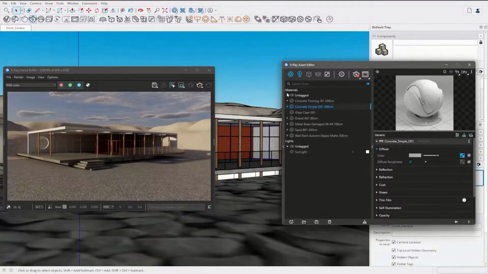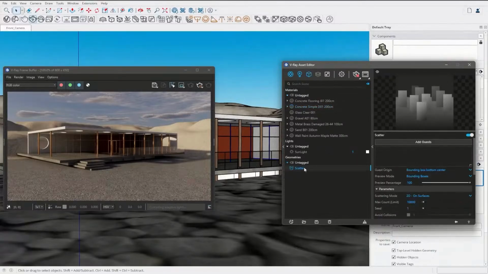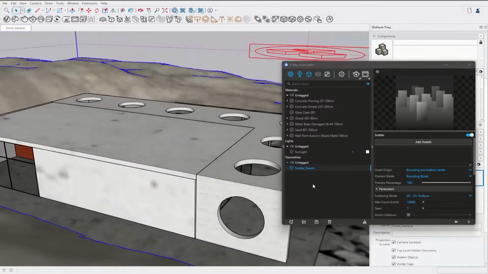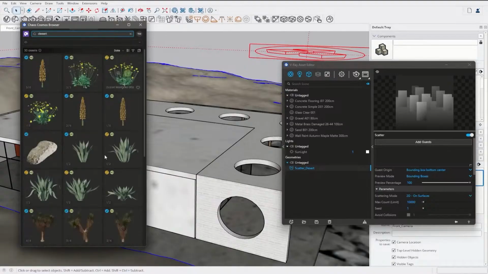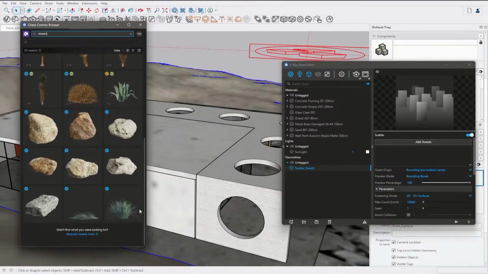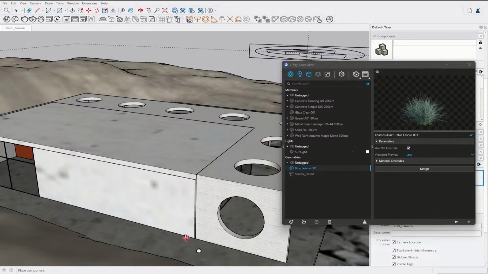Let's add some geometric helpers now. I'll start with scatter. Scatter is a tool that helps us distribute one or a few guests or assets to a selection, to a big surface. As we can see, we added it to the desert object. We applied it to the desert object, and now we'll look for a few desert-like assets that will be suitable for populating this huge surface we have behind our house.